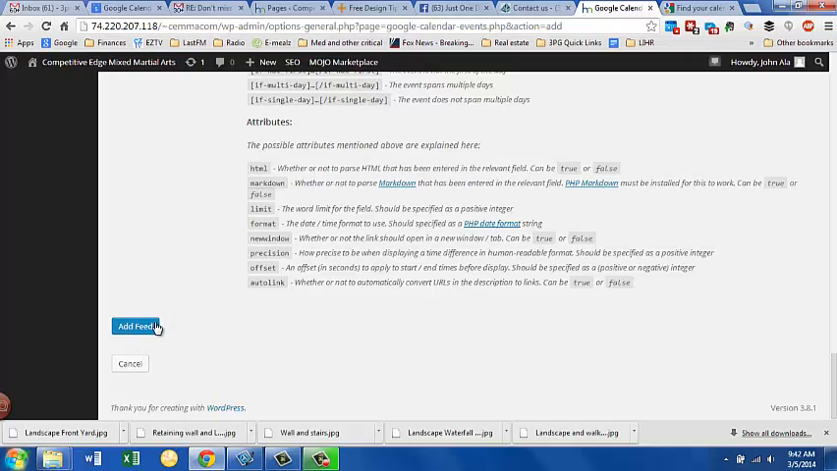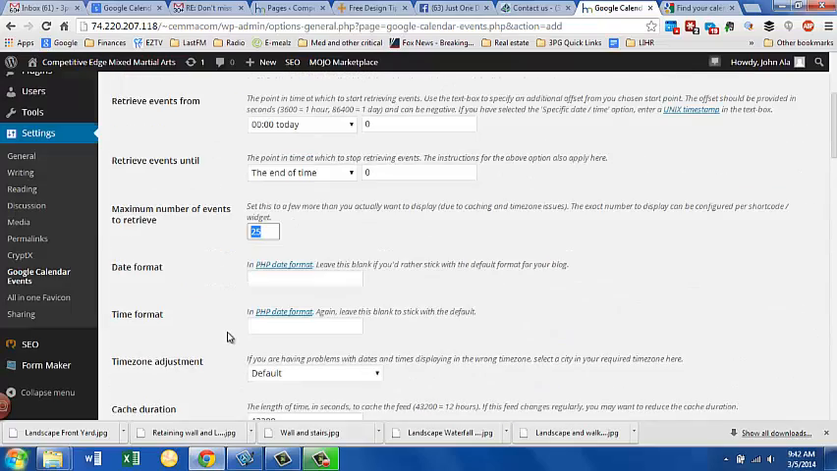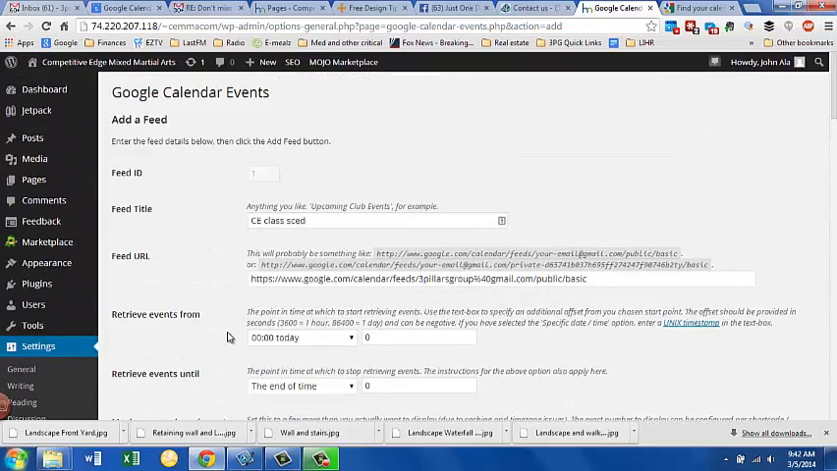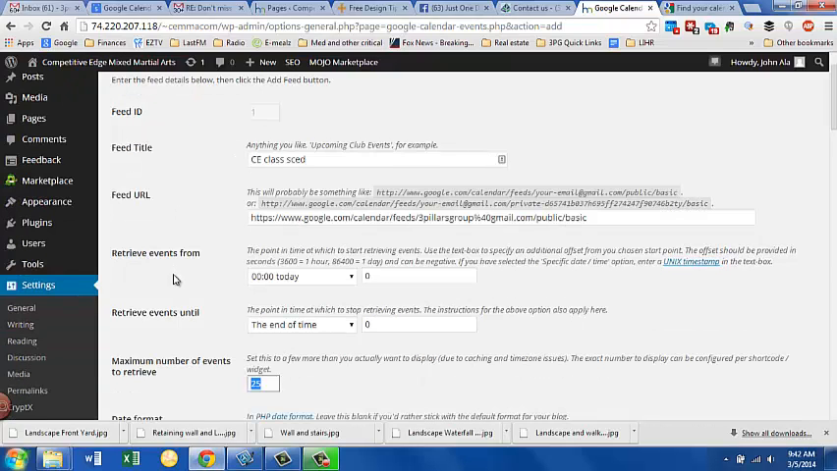At the bottom here, just like other types of stuff, you have a button there to complete the add. So you click the Add Feed button, and that will add that information in. Once that's done, send me an email, and I will start playing around with the display of the actual calendar information within the WordPress site.